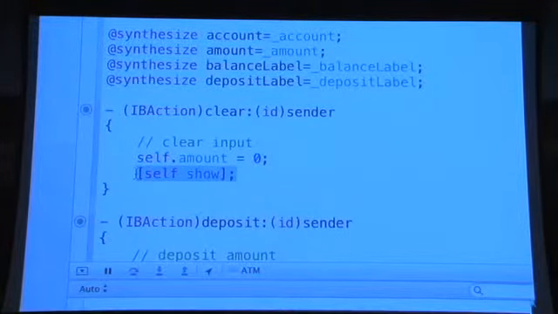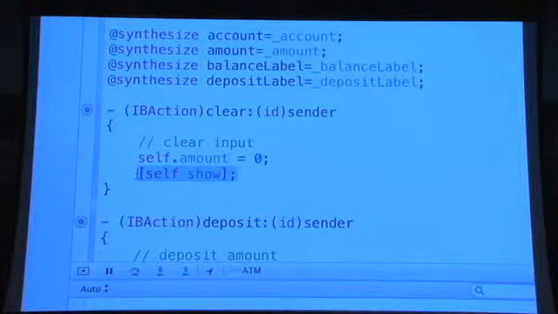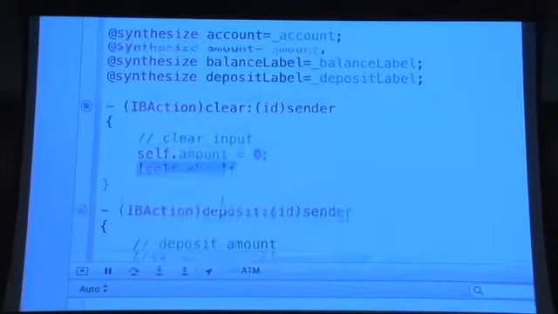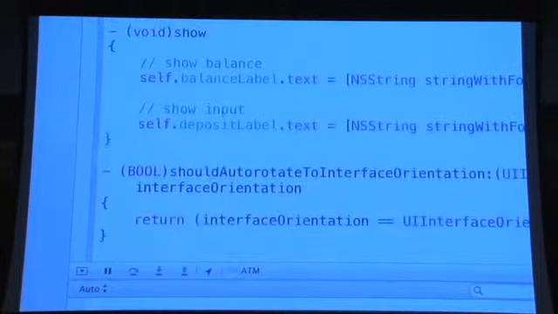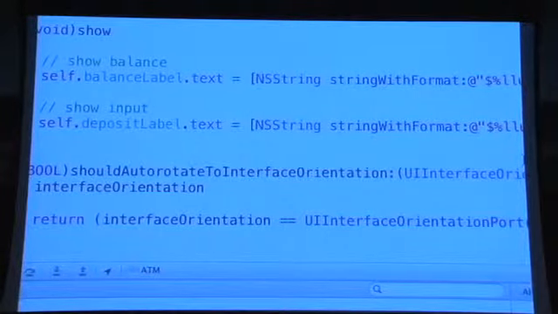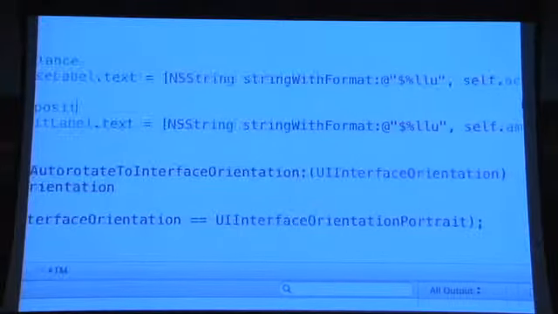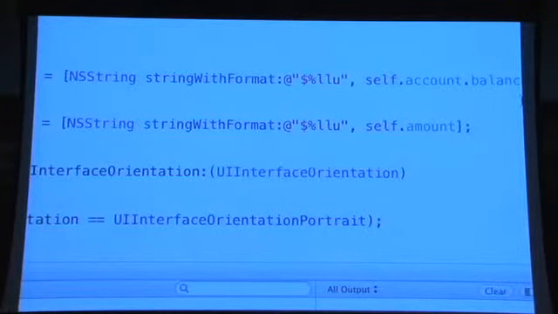So I outsourced it. I factored out a bunch of view-related code, created my own method called show, and show simply does the updating of the UI. So let me fast forward here, and it does two things. It updates the balance, and it updates the deposit there with a placeholder string. So that's all. I just realized that I was copying and pasting that a few times.